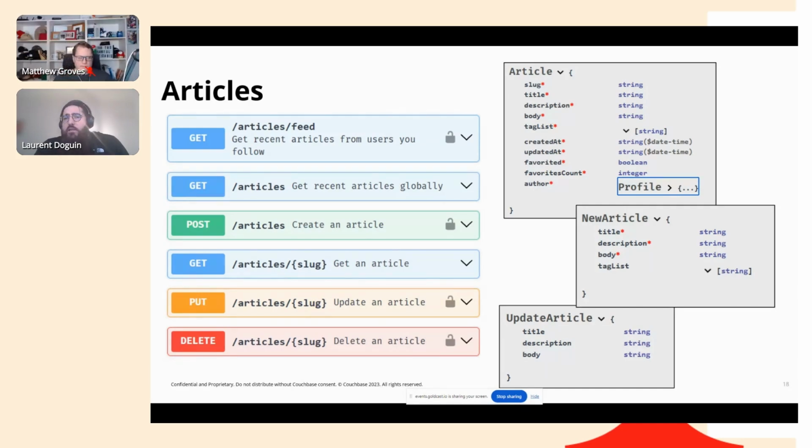For articles, you can get the full feed, which is what I had earlier. It was the home feed, so not necessarily all the articles of the users I'm following, but all the latest articles. You can get all the articles from the users you're following, which means you can follow users, but more on that later. You can create an article, of course. You can edit it. You can delete it. You can get a single article because, well, you want to actually read the thing.